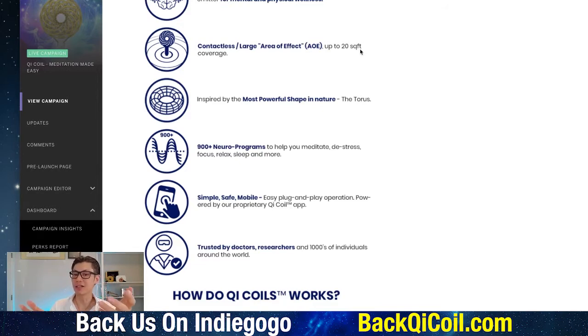It's also contactless. You don't have to wear anything. With a lot of devices, you have to wear a head brace, straps around your head, or something on your neck. You don't have to wear anything. You just put it on your desk or in your pocket, and it's emitting energy.